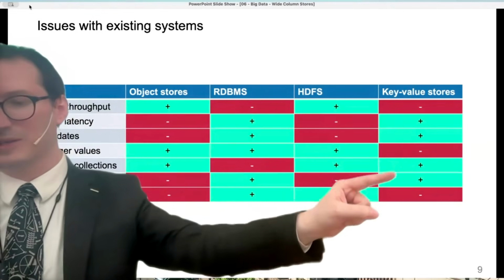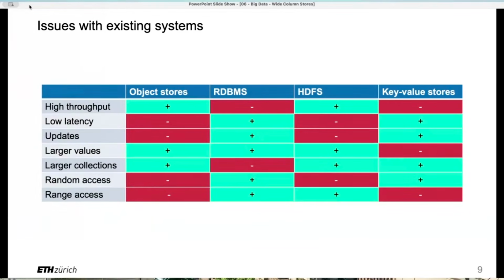400 kilobytes is the limit. And we don't have range access. In Dynamo, you can ask for a specific key, but you cannot ask for an interval of keys, right? Who is with me? Who would like to have a system that has all of that?